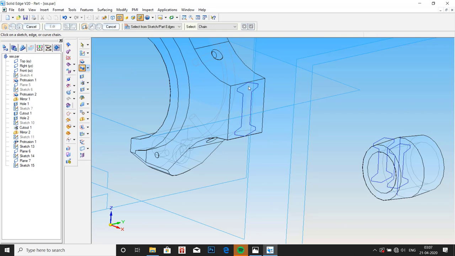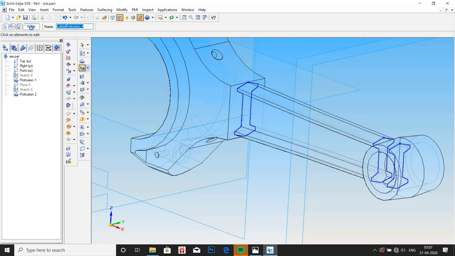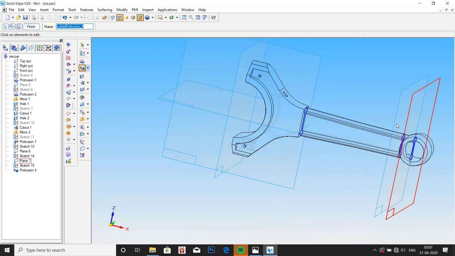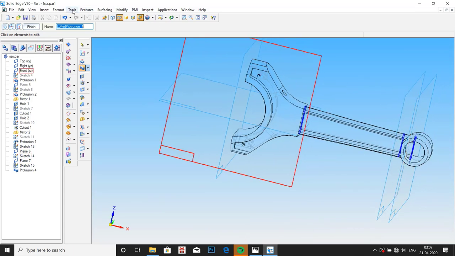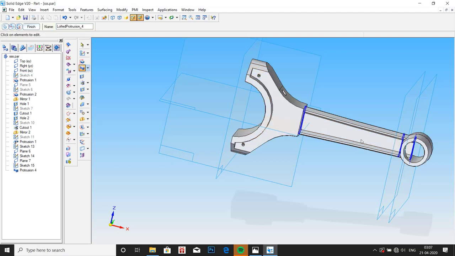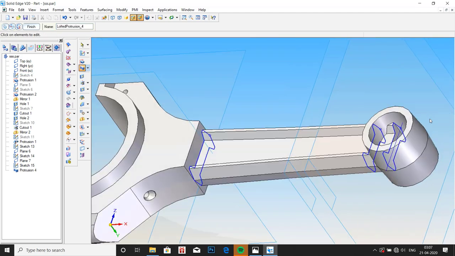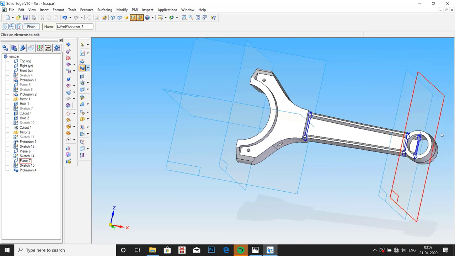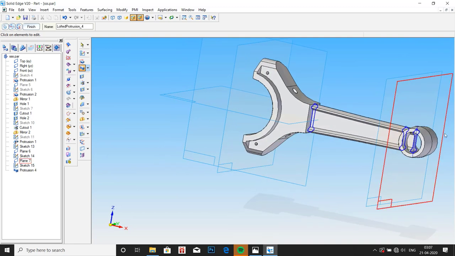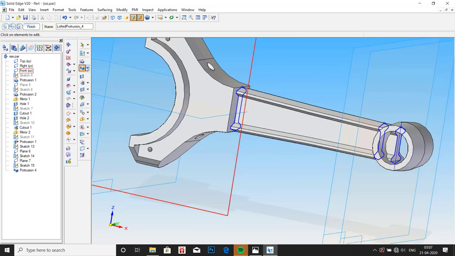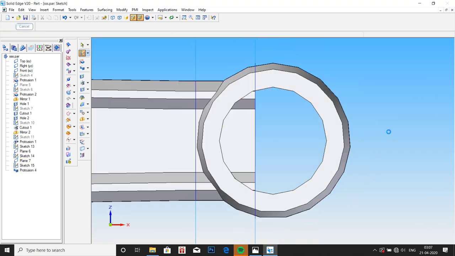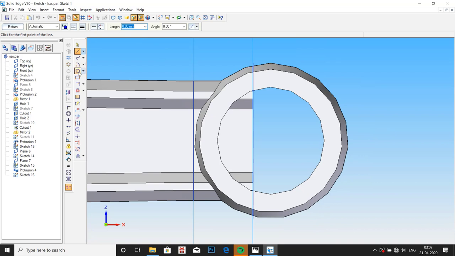and select the corresponding same points on each of the profiles. Now click on preview and click on finish. Let us view the solid view. Now we have to create a circular cutout in order to remove the extra protruded part here. So go to sketch, select this surface, draw a circle and create a cutout.